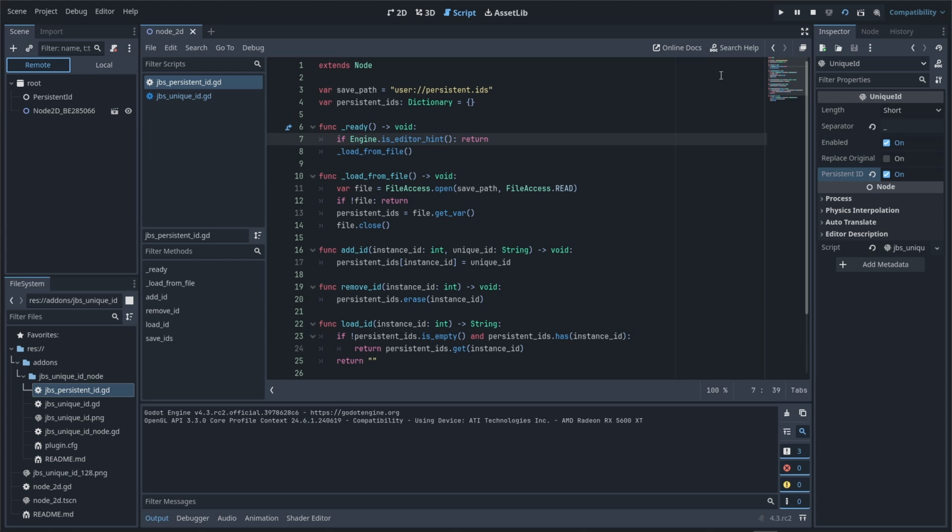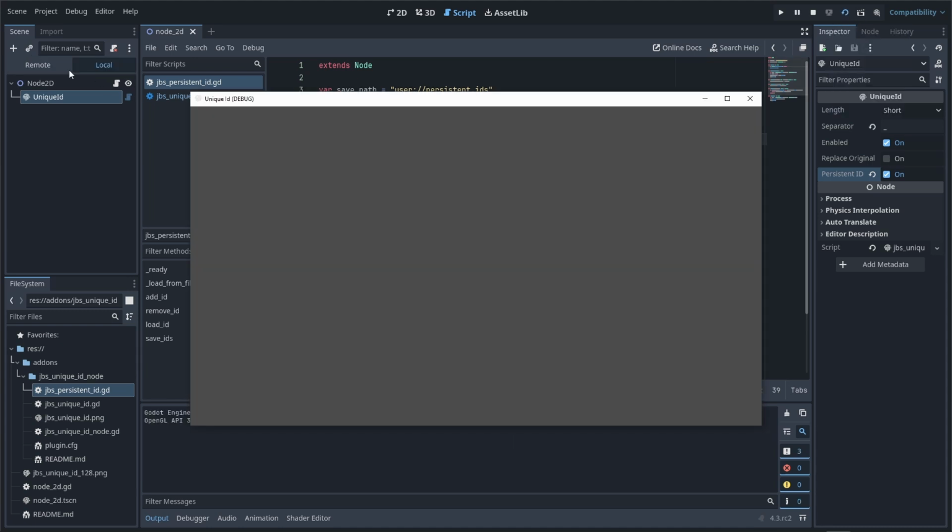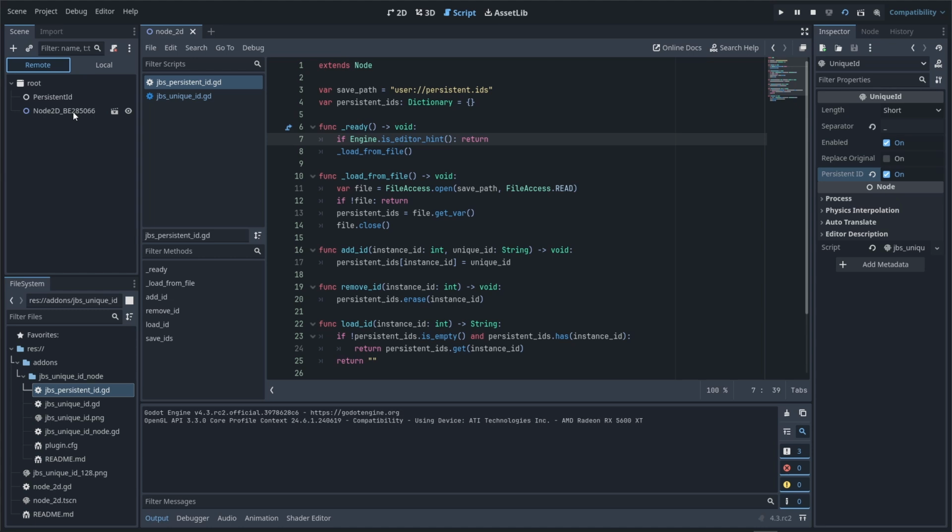Okay, let's stop it. Now, let's play it again. Awesome. Remote. BE285066. I think that's right. So I'll probably have a screenshot later on to see if that's correct, but I think it worked. It should be working because I've already tested it before. Sweet. And that's it for the persistent unique ID.